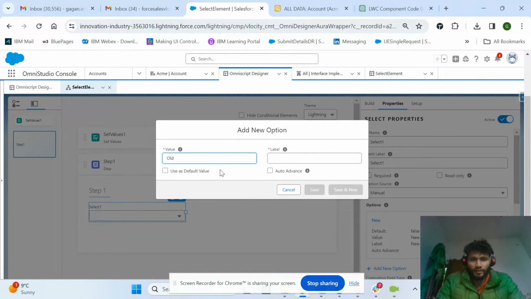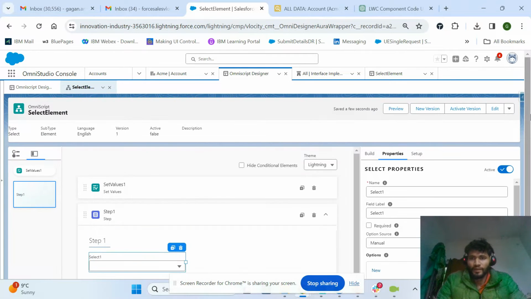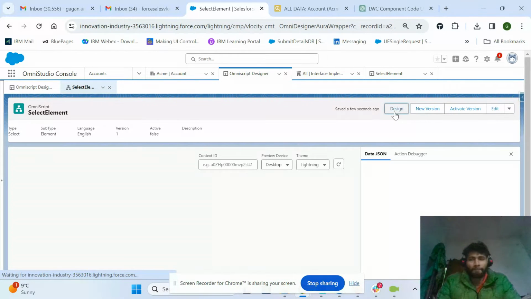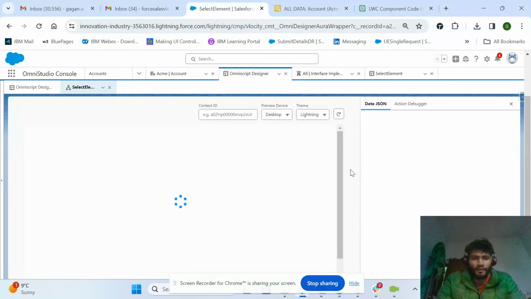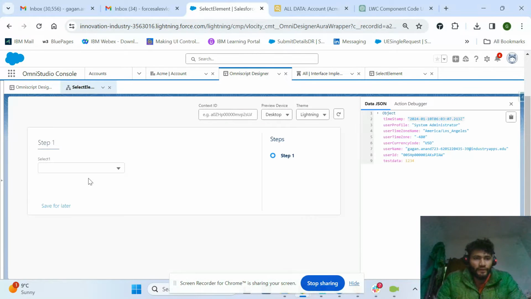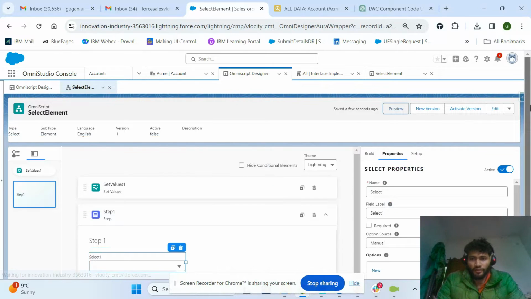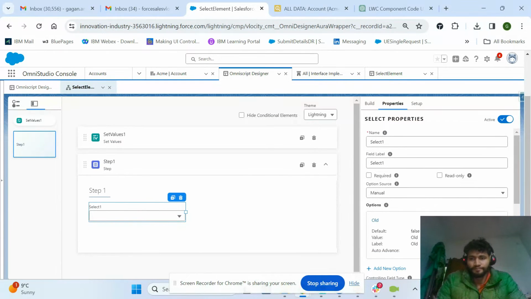I can give old and then again save. Once I preview this, you can see the new and old options are coming. So this is the manual way when you want to create two pick list values manually.